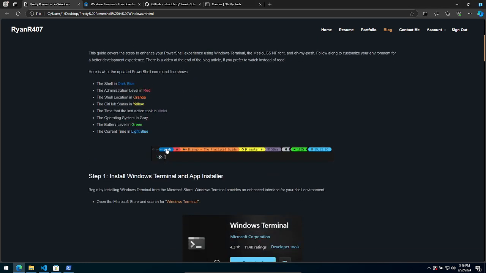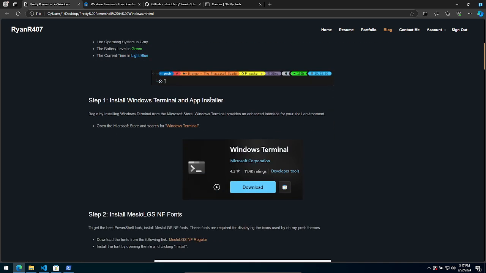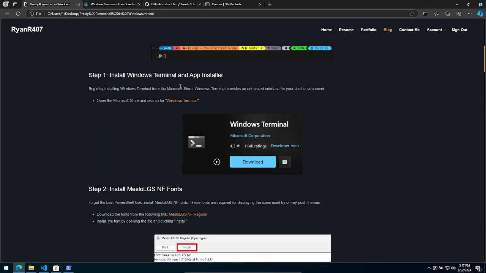But with an updated one, it'll tell you you're in PowerShell, whether you're running it as admin or not, the location that you're at, your Git and GitHub status, the execution time, your operating system, your battery level, and the current time. So first thing you'll need to do is download the Windows terminal.